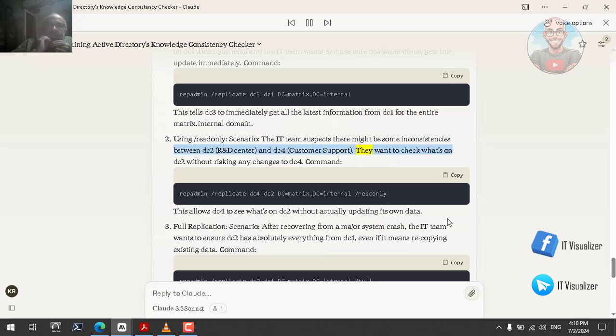Customer support. They want to check what's on DC2 without risking any changes to DC4. Command: repadmin /replicate DC4 DC2 DC=matrix,DC=internal /readonly. This allows DC4 to see what's on DC2 without actually updating its own data.